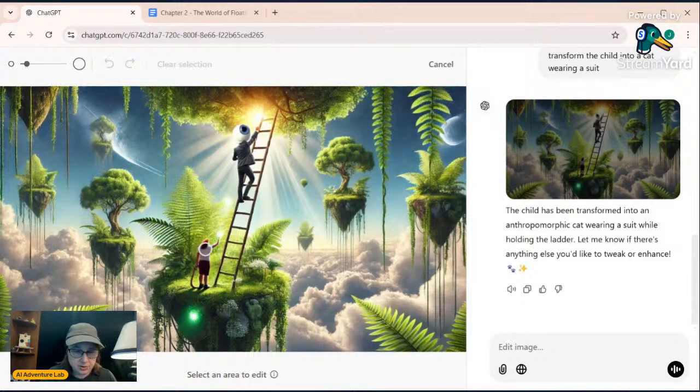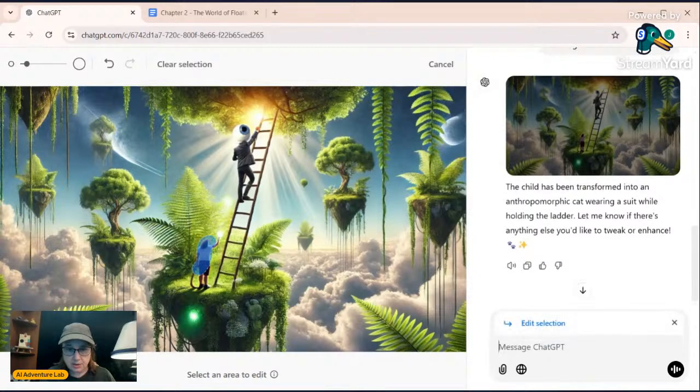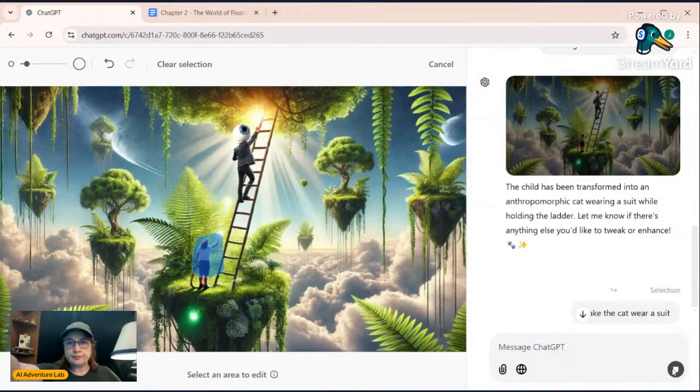It actually seems this type of work is working better than what I have been doing. So I'm just gonna do it again. Start with the cat wearing a suit. No, I'm just gonna make the cat wear a suit. Next one.